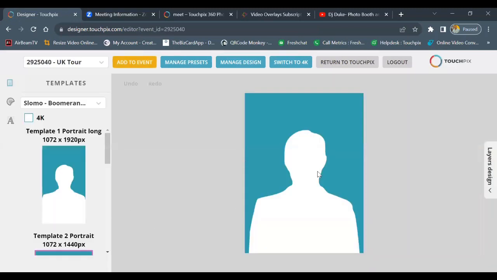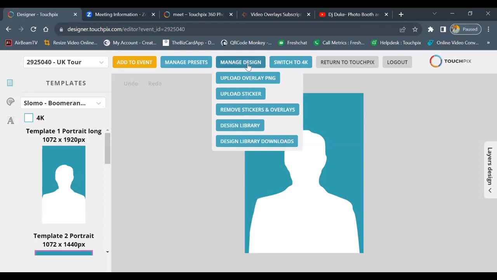So this is my template that's blank right now that you see on the screen, and I want to go ahead and add an overlay to that. I go up here where it says manage design. If I had my own design created in Photoshop, I would hit upload overlay PNG, and that's how it would upload.